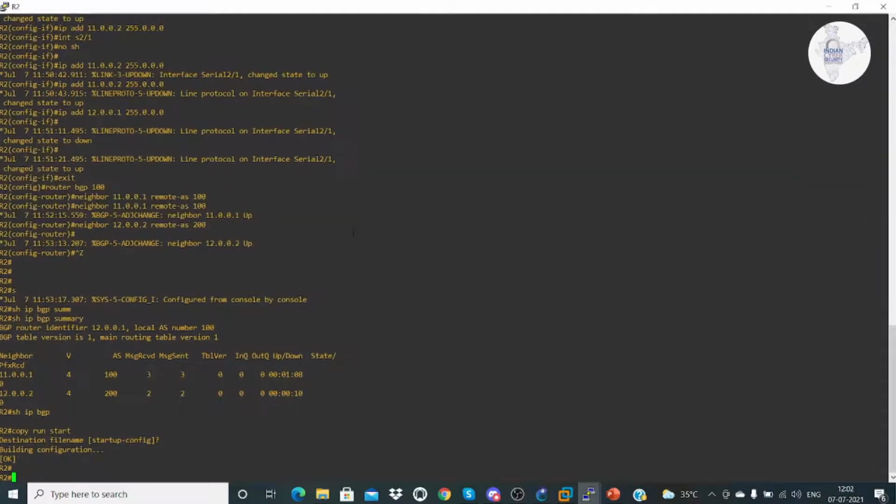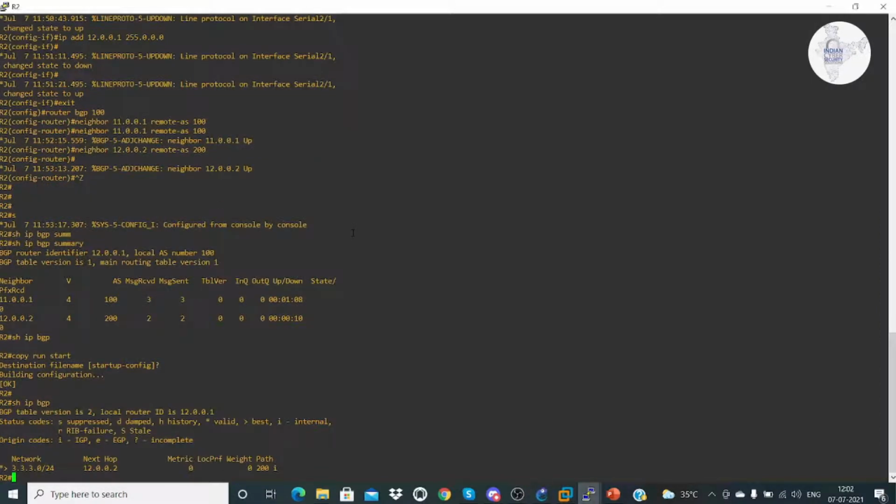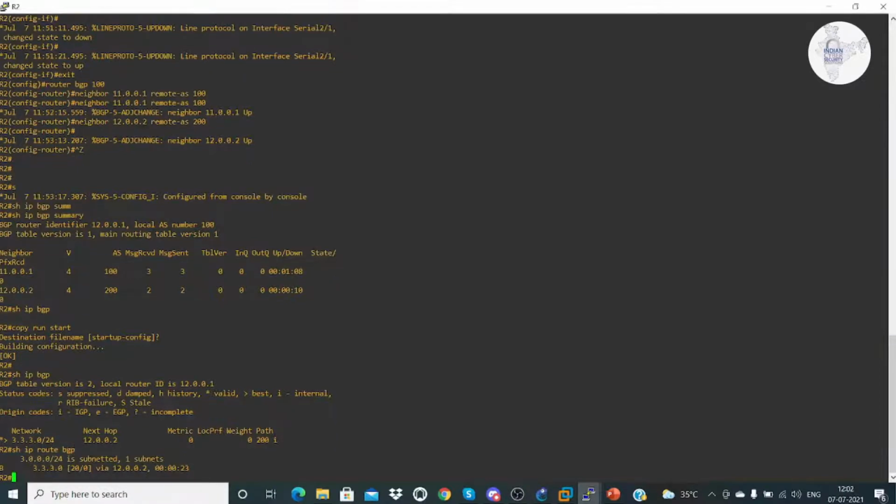In R2, you give the command show IP BGP, and you can see that the 3.3.3.0 network is already there in the R2 database, and the next hop would be 12.0.0.2. If you give the command show IP route BGP to check the BGP routing table, the 3.3.3.0 network is already there in the routing table.